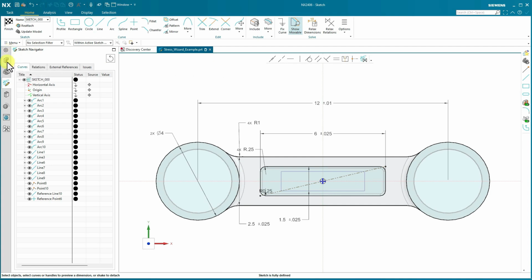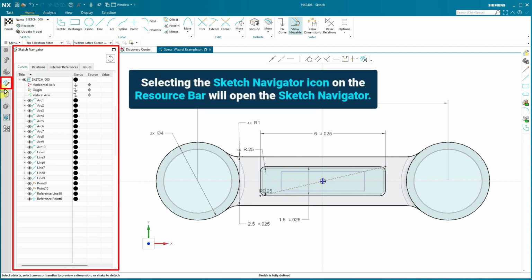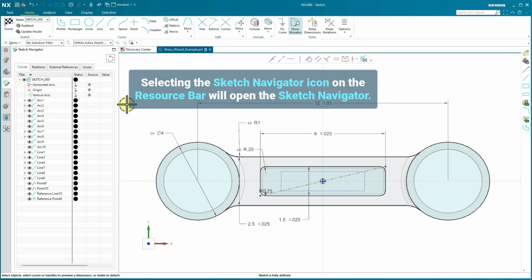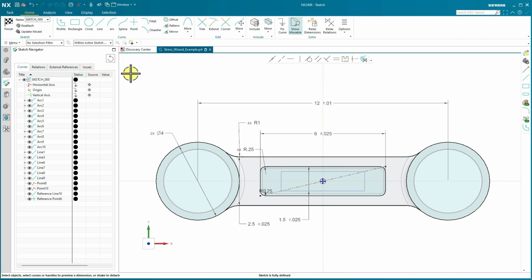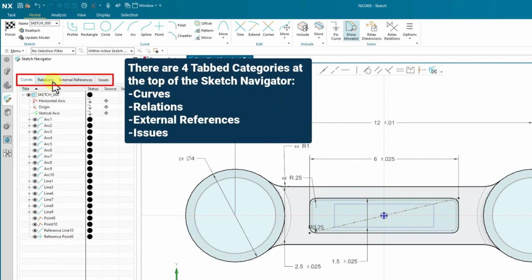You can see over in the left-hand resource bar, we now have our sketch navigator that shows up. If you select the sketch navigator icon on the resource bar, it's going to open up that sketch navigator, and we'll be able to take a look at the different options here now. There are 4 tab categories at the top of the sketch navigator. We have curves, relations, external references, and issues.